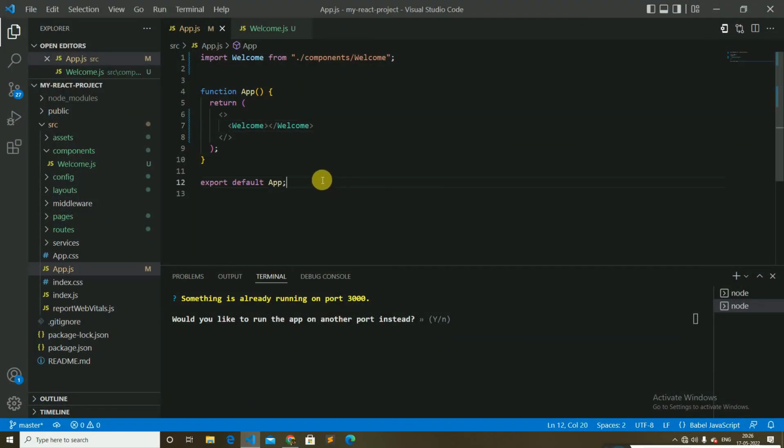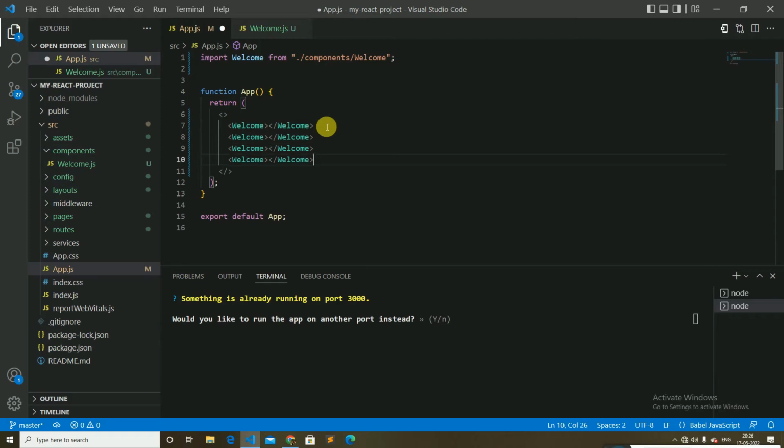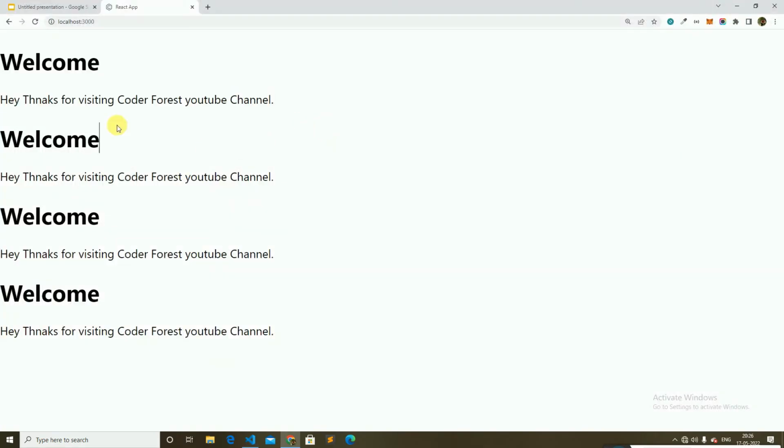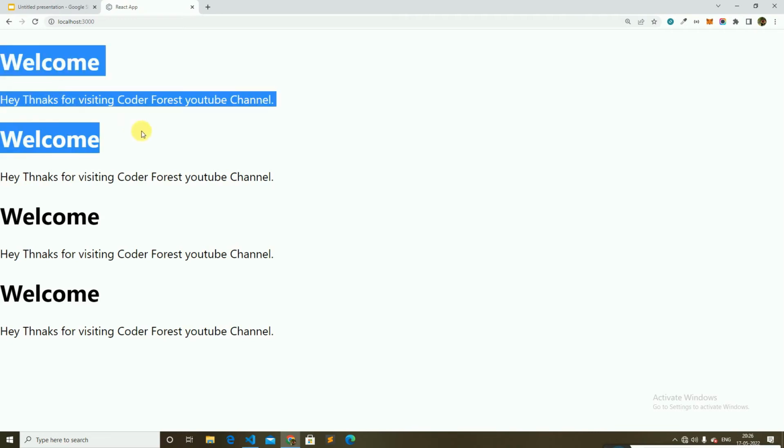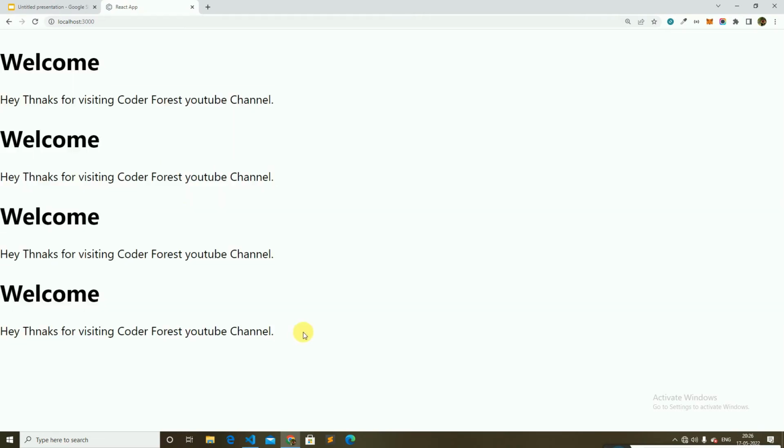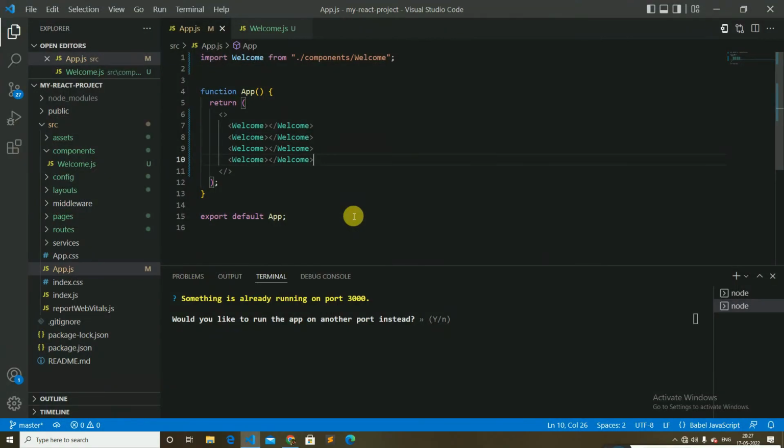Now I will copy it again, reuse it, again reuse it, and again reuse it. Now you can see I got the welcome component 4 times. So I think you have understood what a component is now. Now we will see props in React.